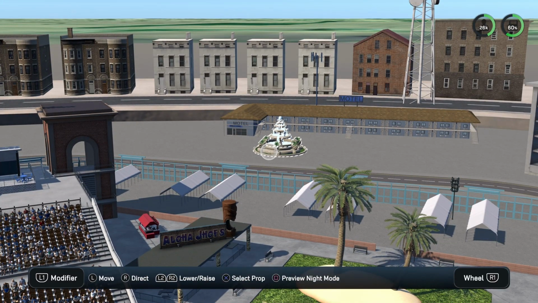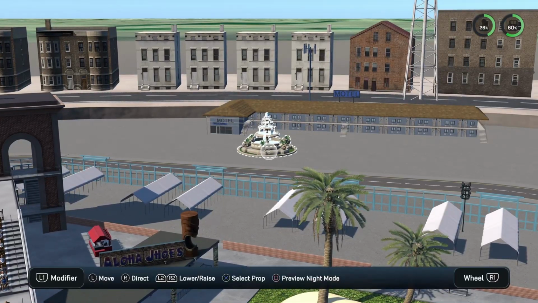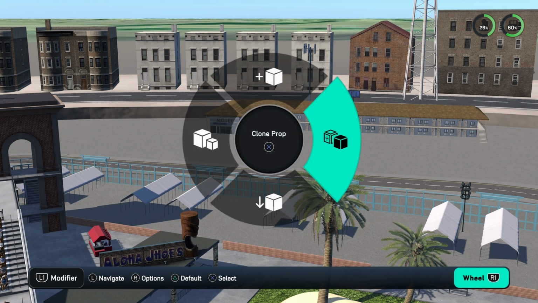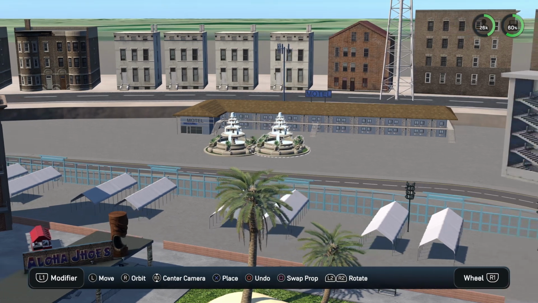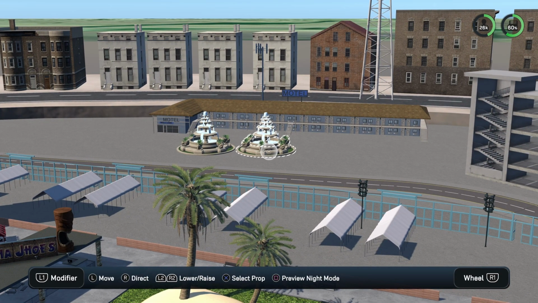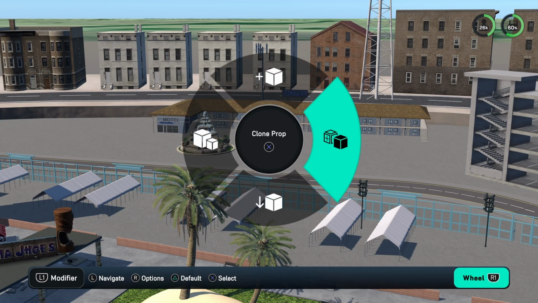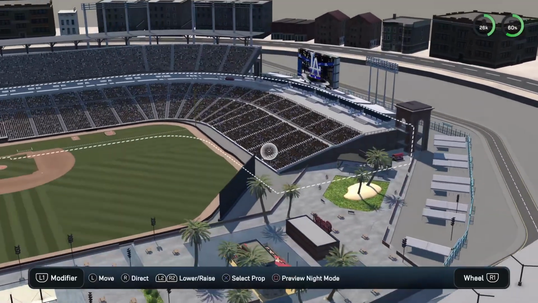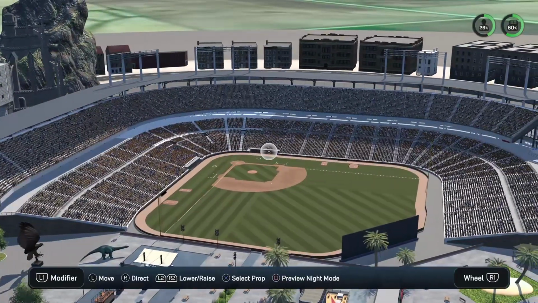Okay, and the best part is that you can clone things as well. In order to do that, again hold the R1 key or RB key. While holding that you're gonna see the option for clone prop. Select that, and we have a clone of the same fountain we selected. Again I would like to make a clone of the same fountain. For that hold RB or R1, go to the option clone prop, and we have the clone. So yeah guys, that's basically how you'll be able to customize stadiums in MLB The Show.